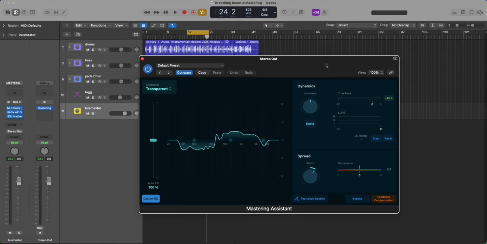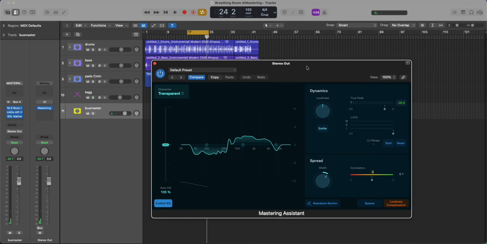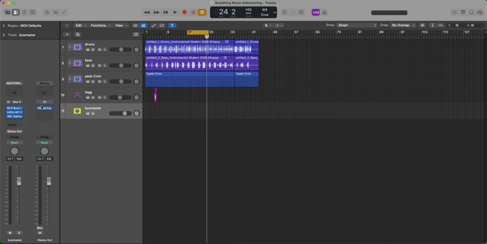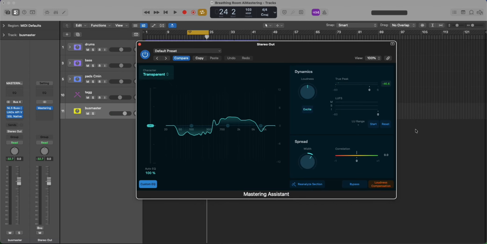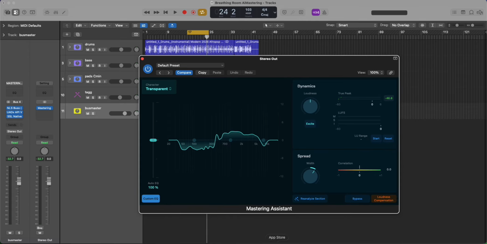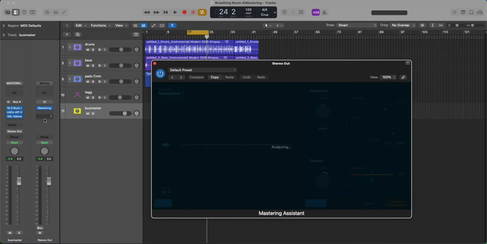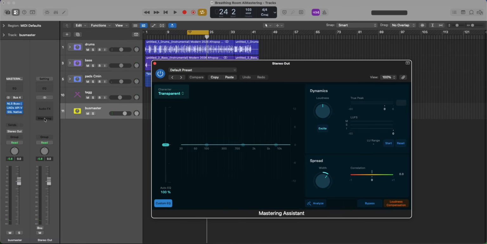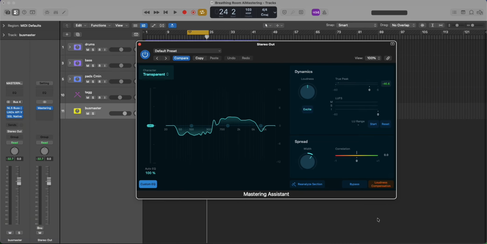Logic's native mastering assistant analyzes your mix in real time, applies dynamic EQ, adjusts stereo width, and handles loudness transparency, all within seconds. In this tutorial, I'm going to walk you step by step through how to use it, how to tweak its settings like a seasoned engineer, and how to know when to let the AI do the work versus when to make manual adjustments. Let's jump straight into Logic Pro.